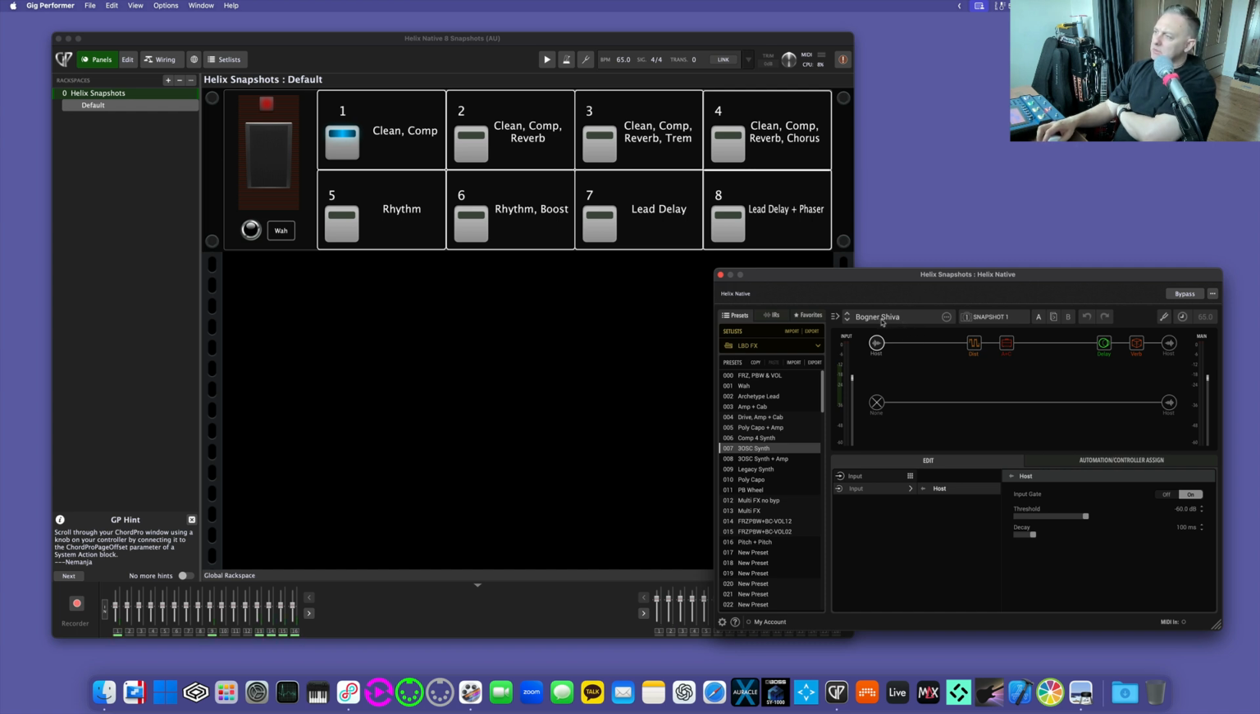I guess they were using Bogner Shiva. I'm not quite sure exactly how this preset here is selected, but it has a different name. But anyway, I guess I could tidy this up, but it's still a work in progress, like I said.